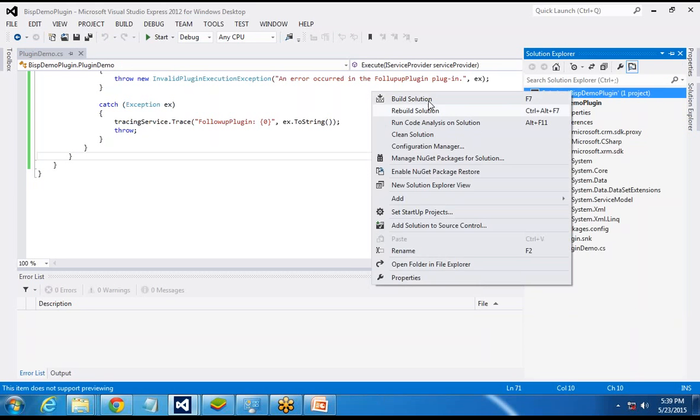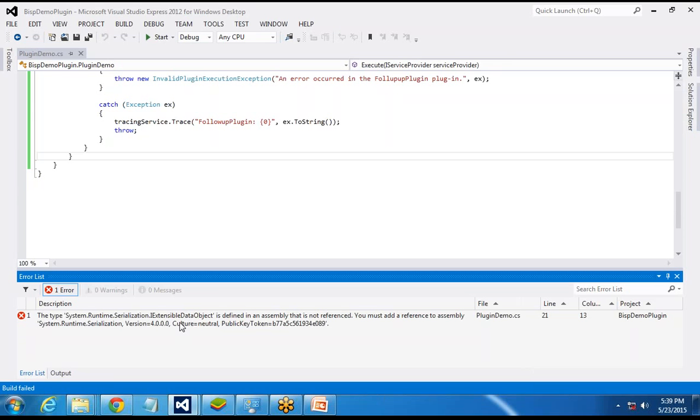And now we can build the solution. You can see here we are getting an error message, System.Runtime.Serialization. So how to solve this issue?